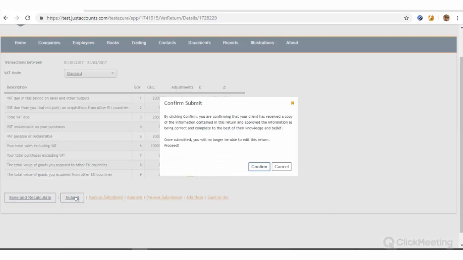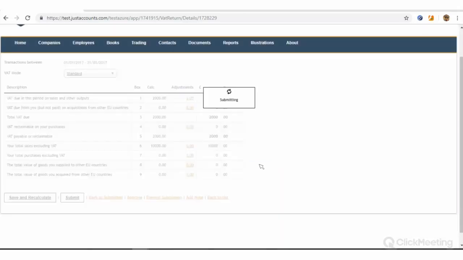The only other little change that you might see is that the confirmation screen is slightly different, and we've worded it as requested by HMRC in accordance with Making Tax Digital. Once we're happy, we click Confirm. And this will go through and submit the VAT return to HMRC through the Making Tax Digital platform. It's as straightforward as that.